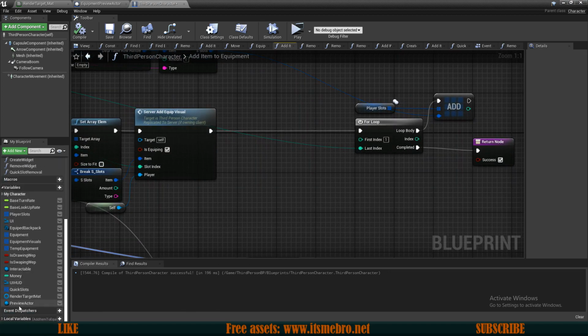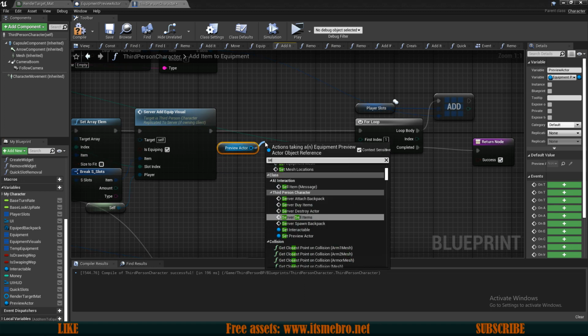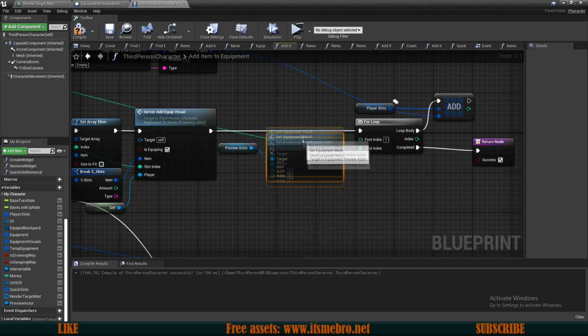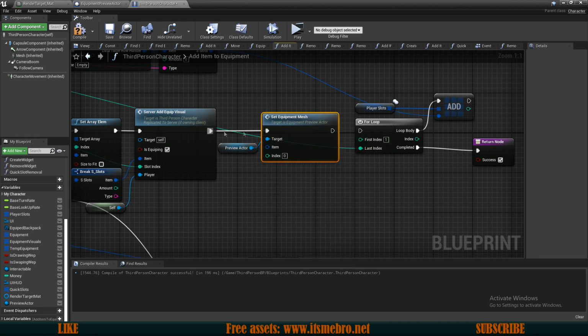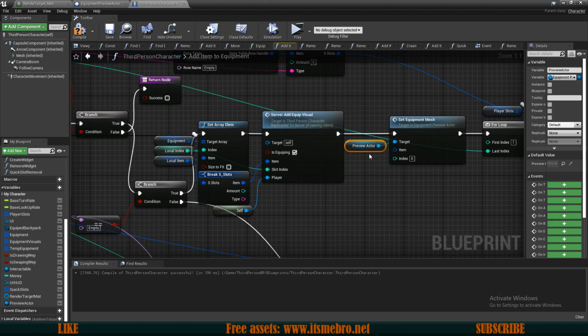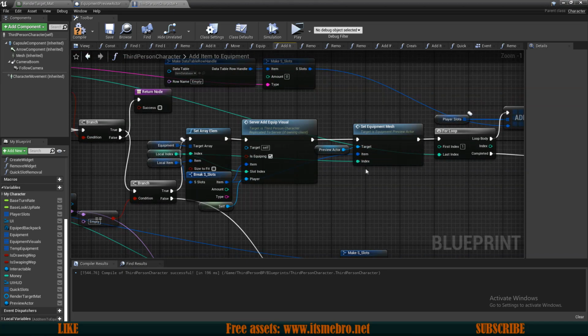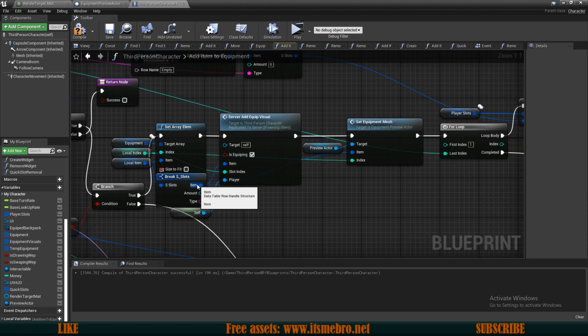So let's drag in our preview actor, and right after the server add equipment visuals, we want to set the equipment mesh. So let's move this in between these nodes right here, and let's see. The item probably will be this item right here, and the index is going to be our local index, so we can connect it like so. So our local item data table and the local index.